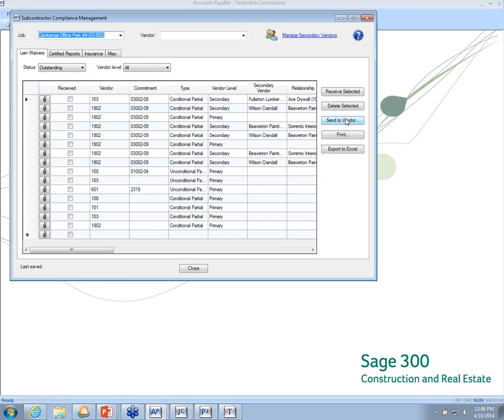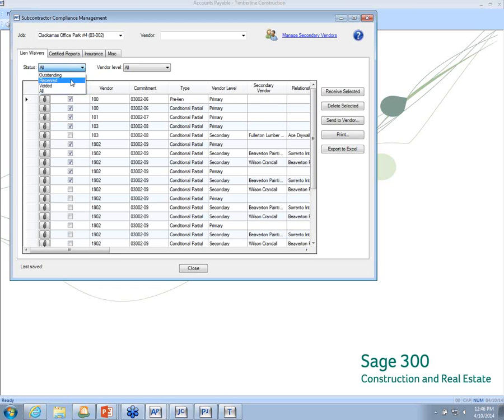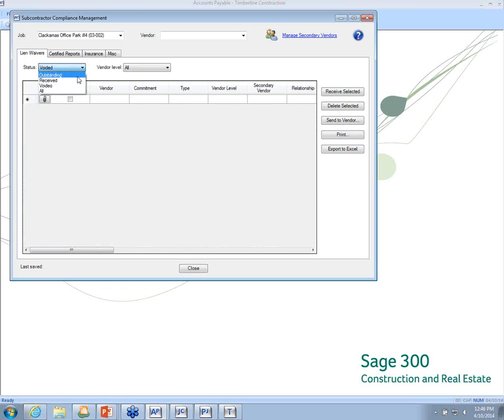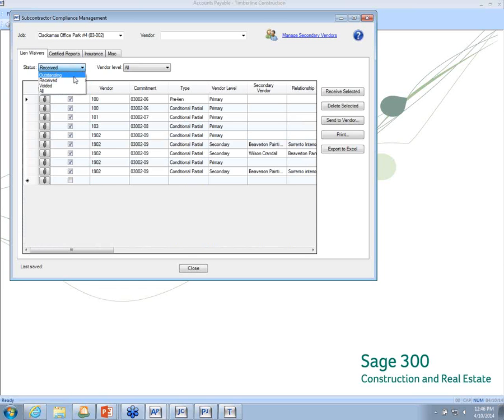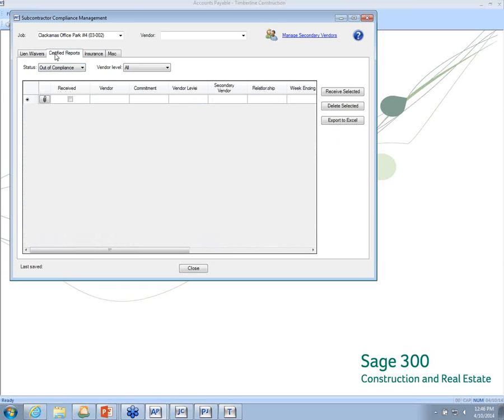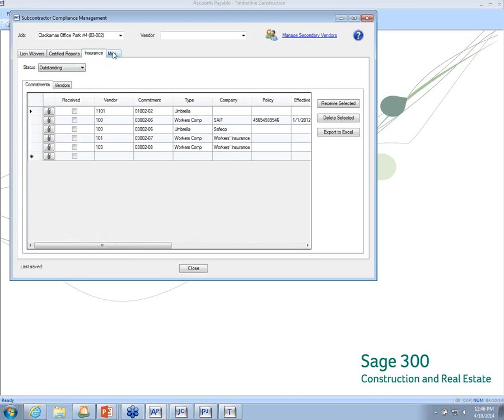So, or send to the vendor. But these compliance reports, I can do all, so it brings all of them up. I can do voided only, I can do received, and I can do outstanding. And that's the same option for all 4 of the tabs.